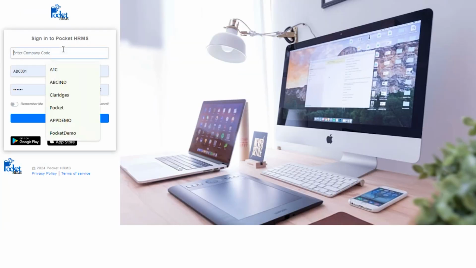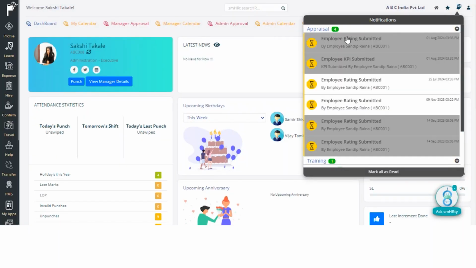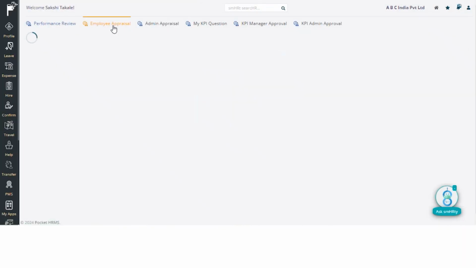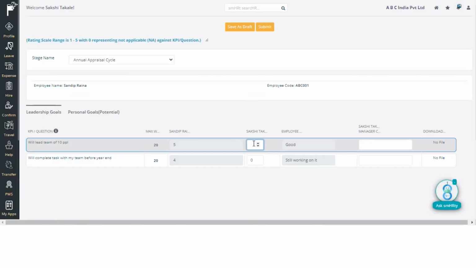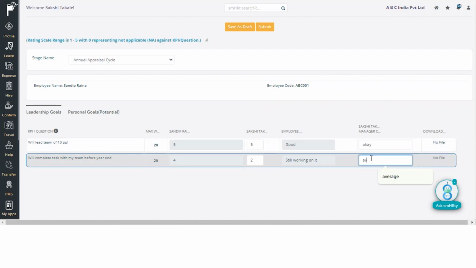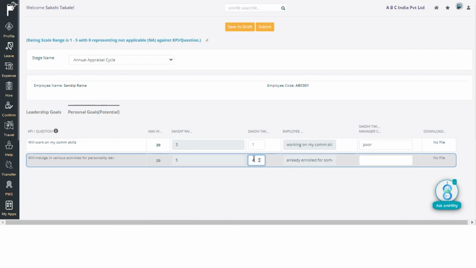So, again manager gets a notification informing them that the employee has submitted the ratings. We go to the PMS, select Request and click on the Employee Appraisal tab. Here we can see the status is up for review and we click on the ratings. As a manager, we can provide our ratings here. If we scroll down we see the Manager Review option here. Once we are done we can submit the ratings.